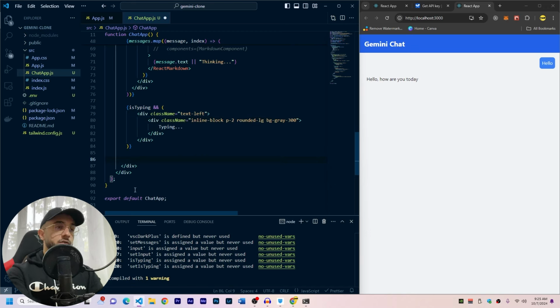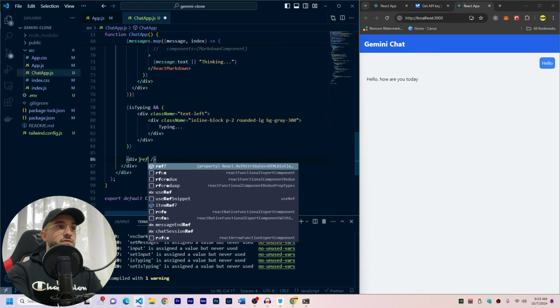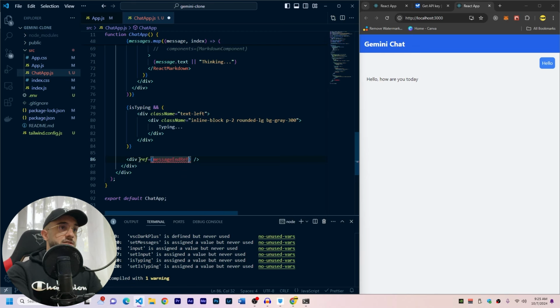Here we'll also create a ref for this div. So reference, this is going to be the end of the messages, so we create a reference that we have created before. So ref will be messagesEndRef. This is where we're going to be scrolling, where new messages are generated.